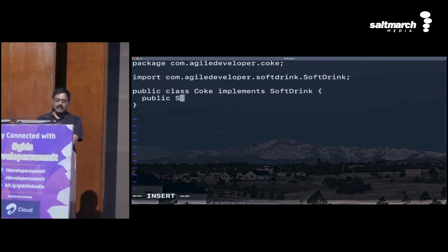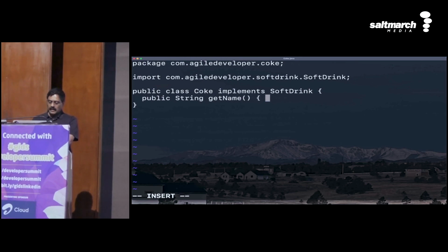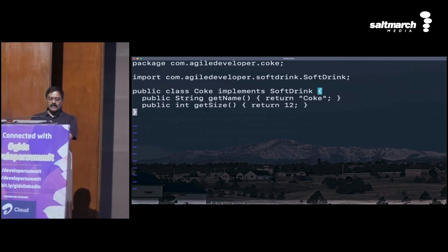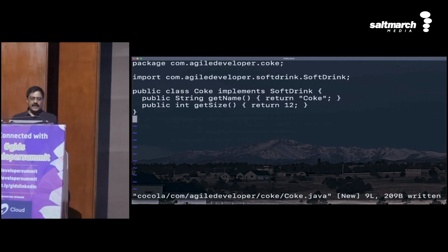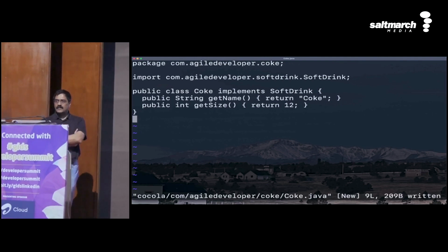And so what does that do? It says a public String getName, and what's the name going to be? Return, let's say Coke, right? That's what you want to return. And I want to return a size. So we will say here comes a size, and this is a getSize. Oh, let's return some size. Let's simply say 12 over here. So that's my function for the implementation of the SoftDrink interface.